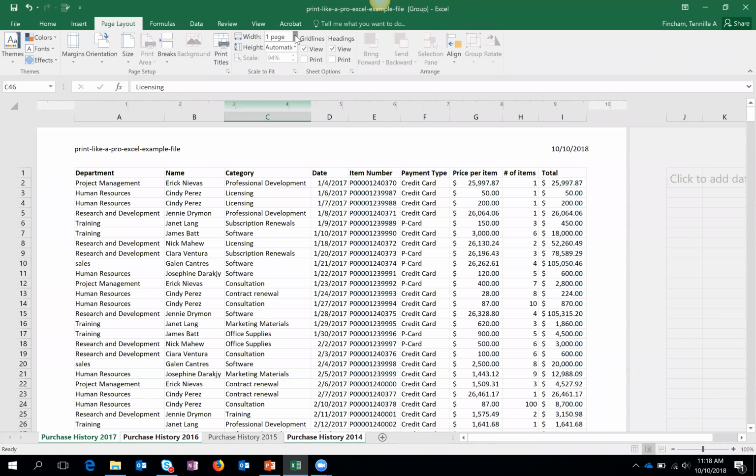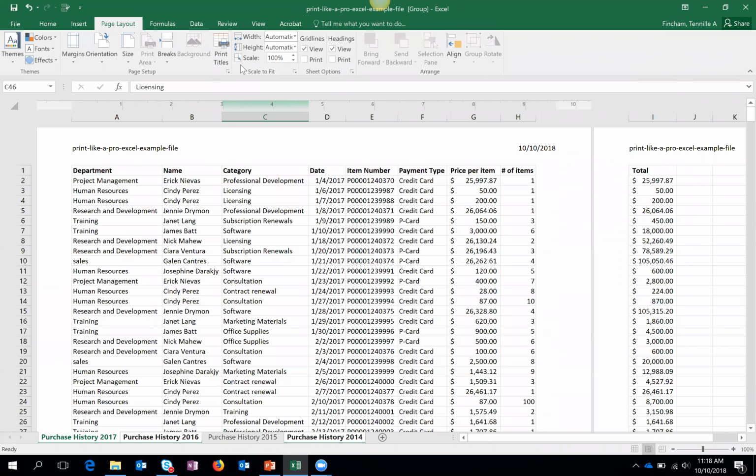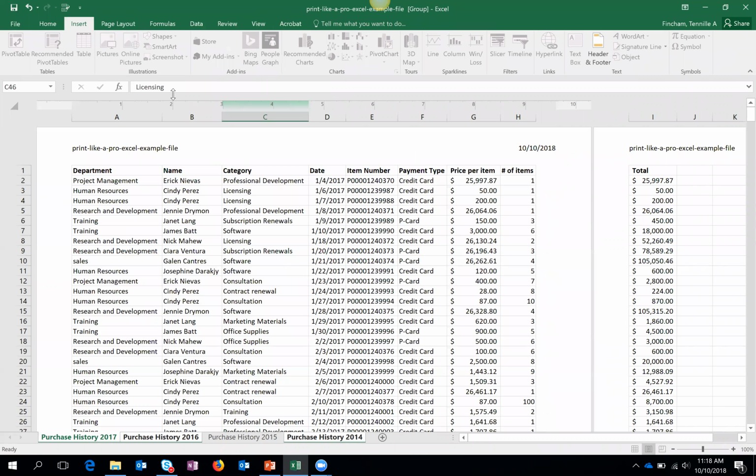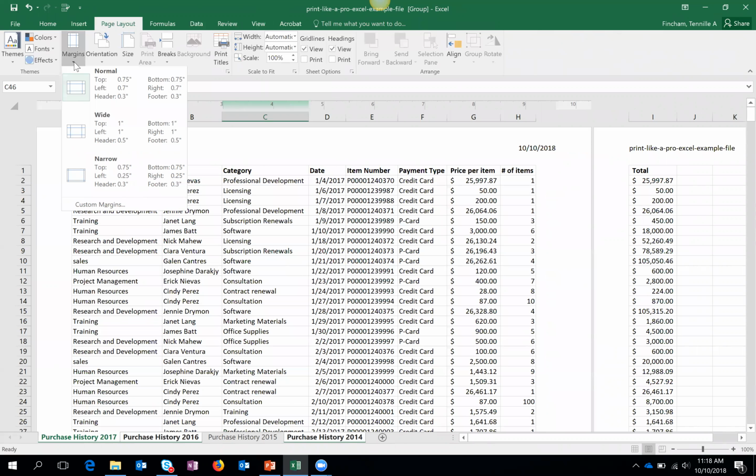All right, so I'm going to change this back to automatic, and I'm going to change this back up to 100%. Okay, so option one was to change the scaling. Option two is to change the margin size.